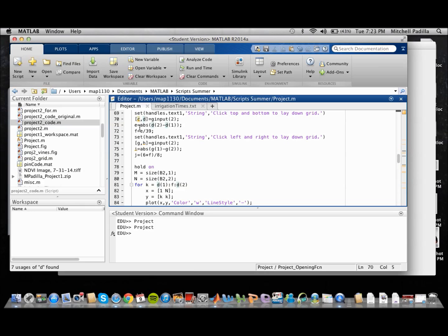And I took the difference of the d values, which is the y values, because first the user is prompted to click the top and bottom bounds of the region of interest, so there is a change in y values. That is important, and I store that in E. And so I have the total distance from bottom to top of the region of interest divided by 39 to get the desired 40 different rows, and that step size of the rows is then stored in F.